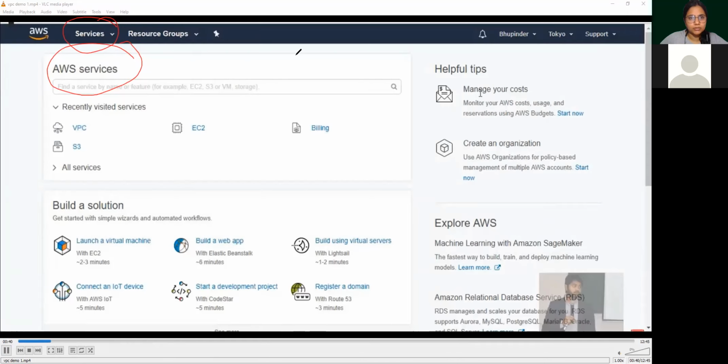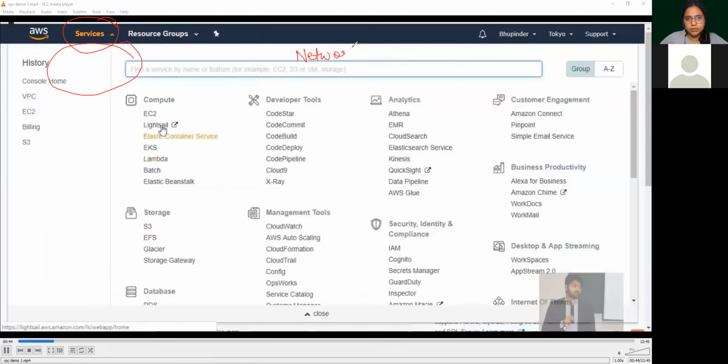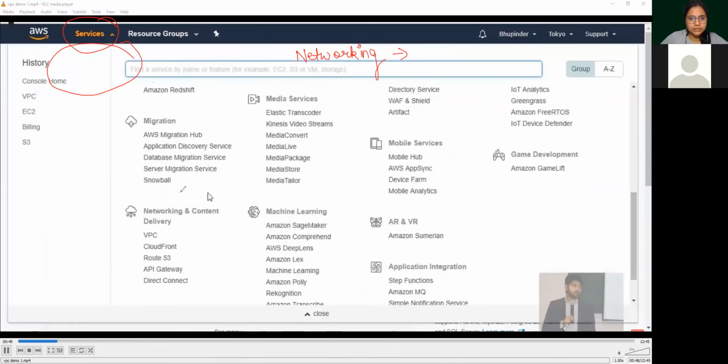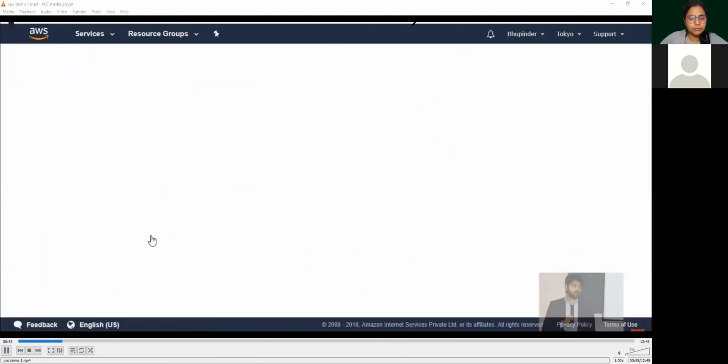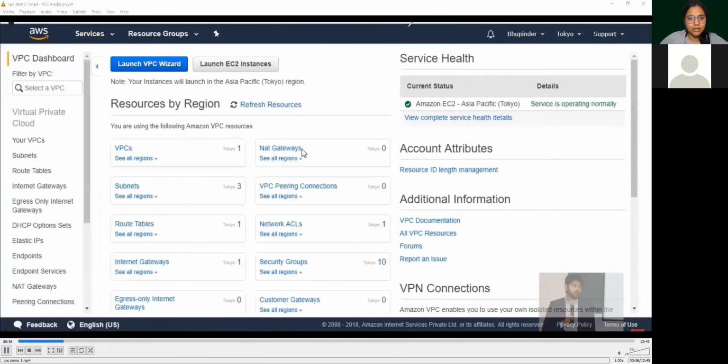VPC is used for networking. You will find the VPC service in Networking and Content Delivery. So here you will find the option of VPC. Go and connect with the VPC. Then now you will be able to see this page. Now I'll explain what this page is trying to say.